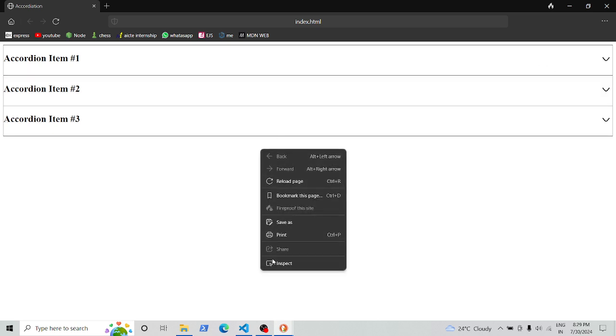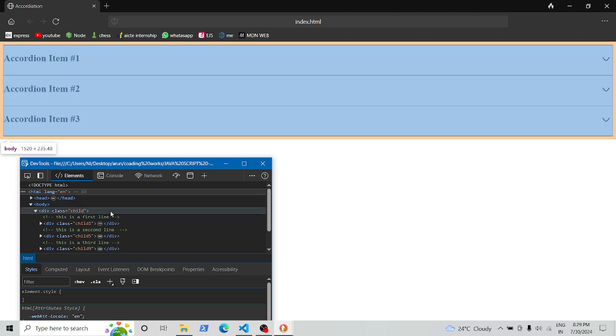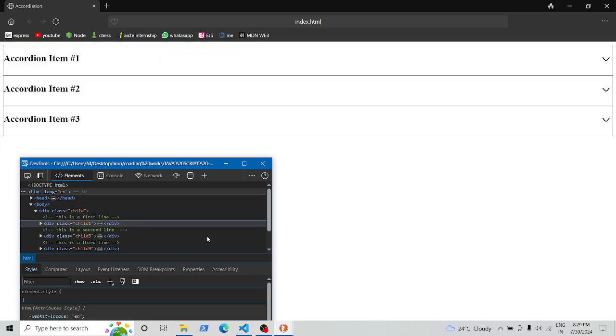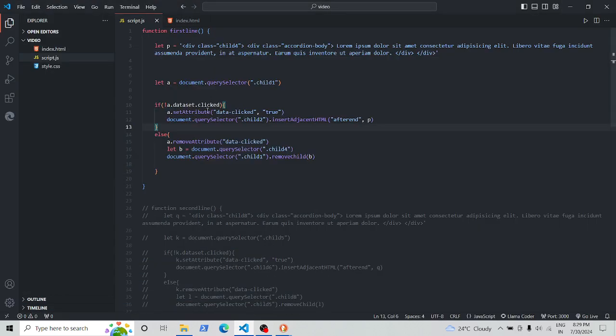Now we can observe. I am going to inspect. Now there is no data set true. So the if statement is satisfied here. So when the if statement is satisfied, a is nothing but document.querySelector child1. So a.setAttribute data clicked, I have given true. Here with set attribute you can set style also. You can give border. You can do anything. With set attribute you can set data clicked or style. Whatever you want you can do with this syntax.